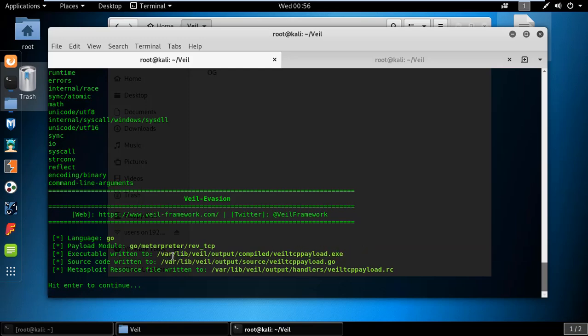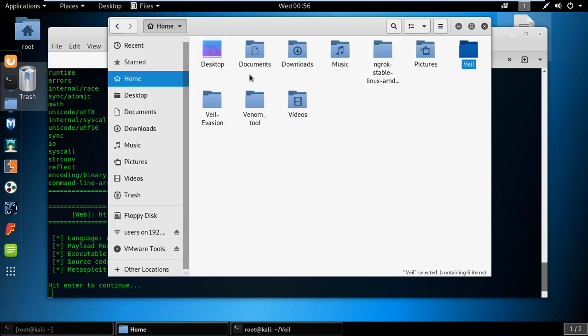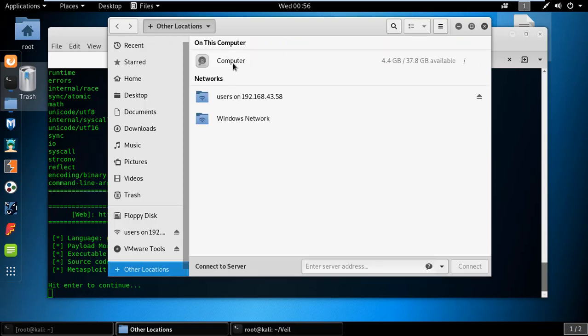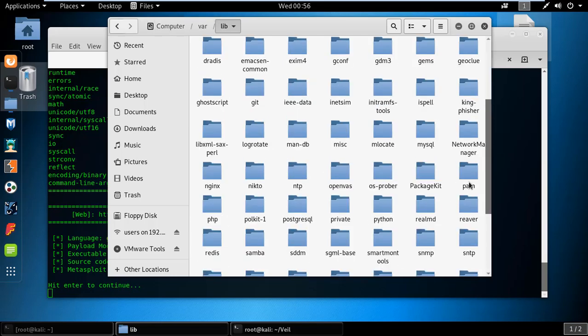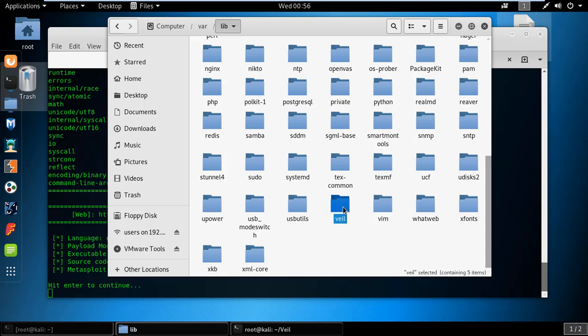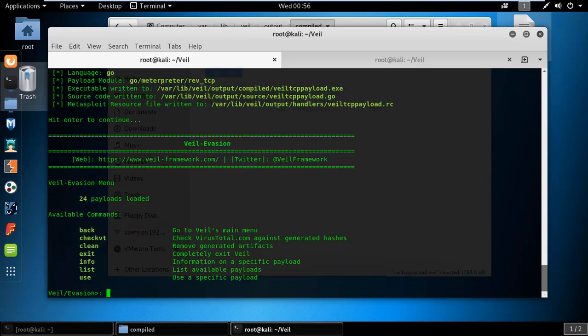We can find it here in /var/lib/veil/output/compiled. So you just have to go to this path. Go to var, and then lib, and veil. So here it is, and then output and then compiled, and this is our veil TCP payload.exe file that is generated. Alright, we got that file.